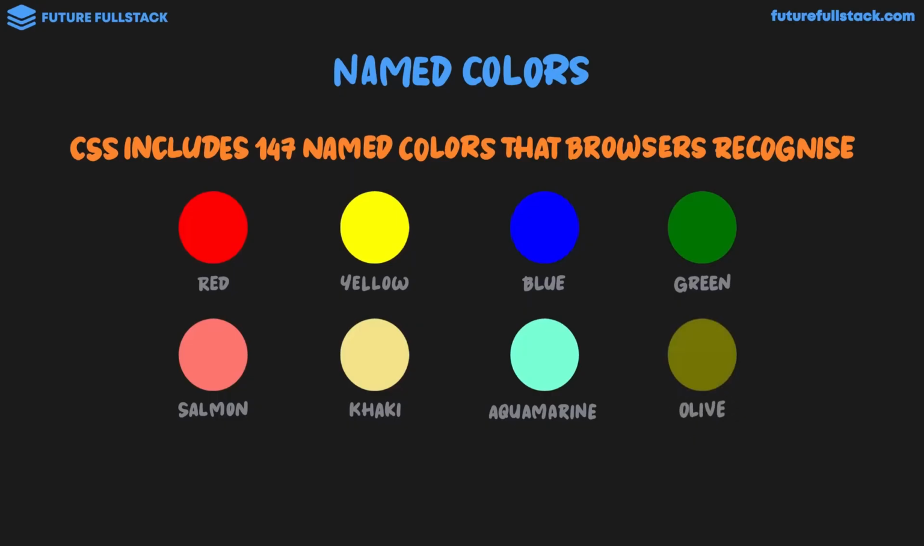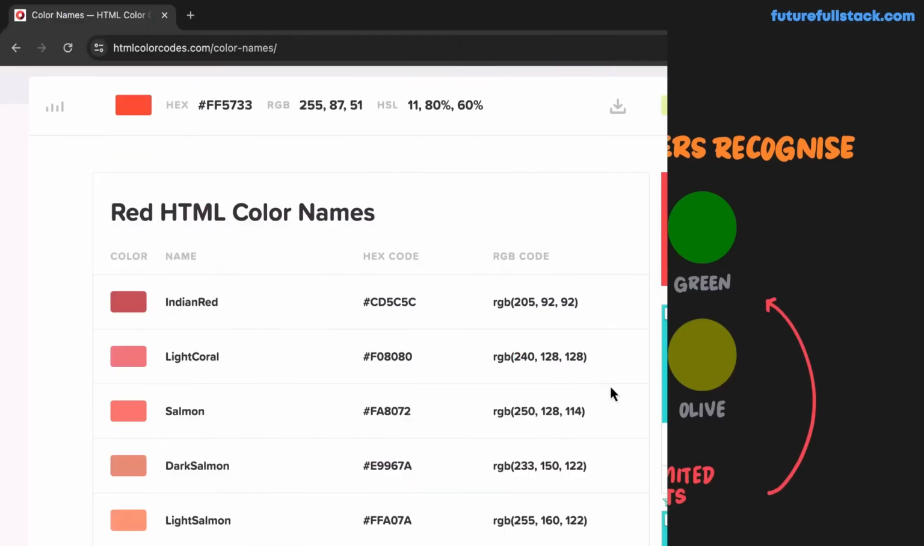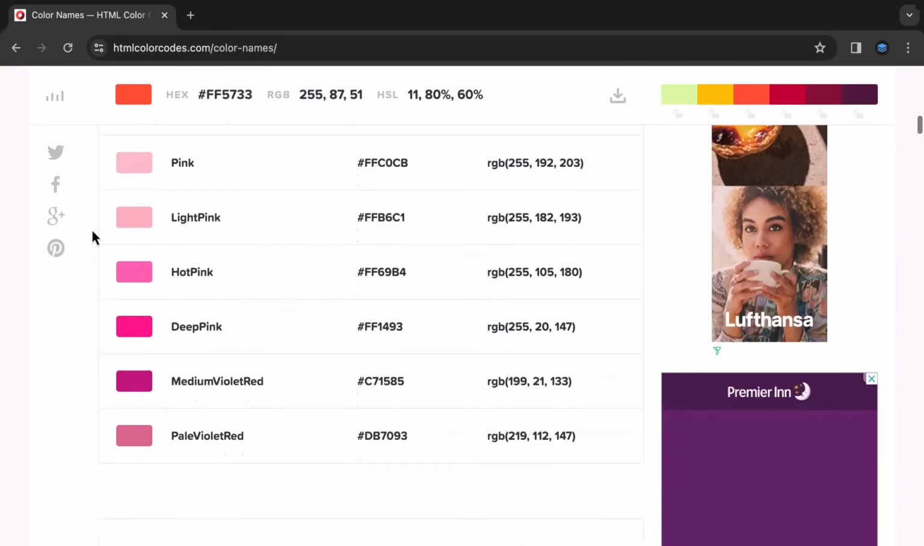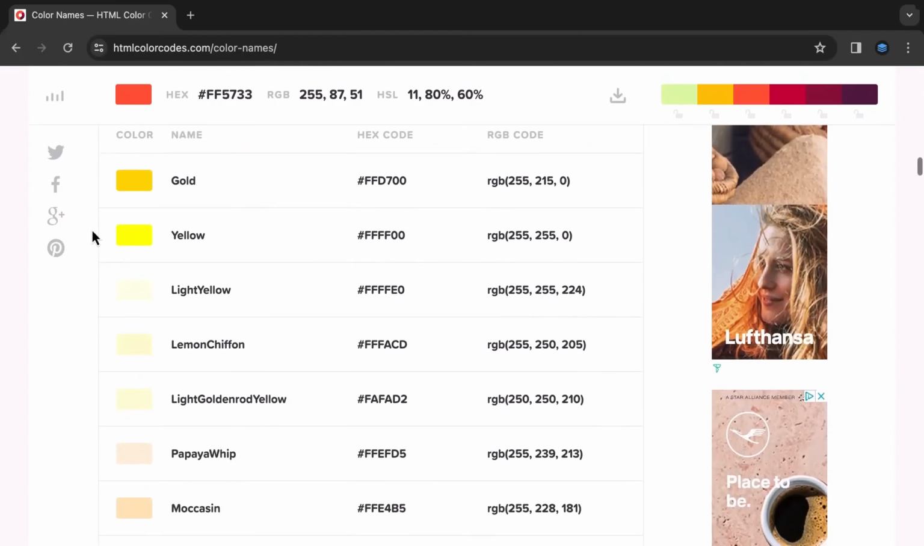Now, although we have been using these colors so far, these should not be used as they are very limited and not suitable for professional projects. This website, HTML Color Codes, shows you all the HTML named colors. So if you are interested, you can come here and check it out.